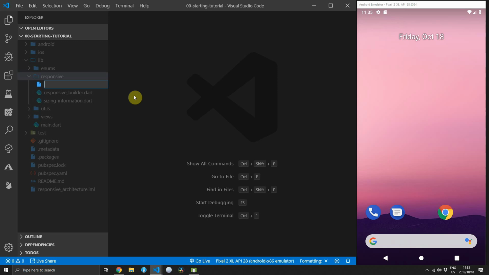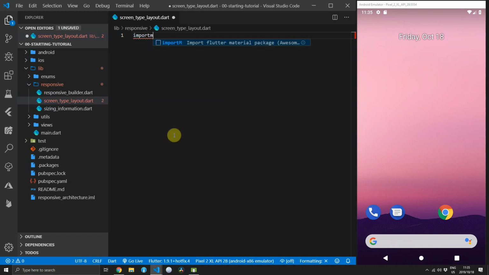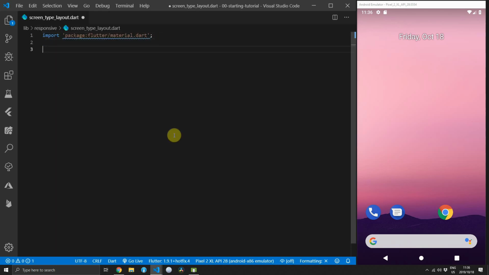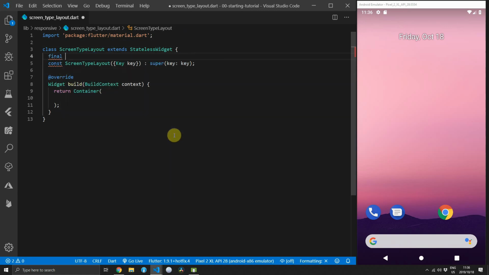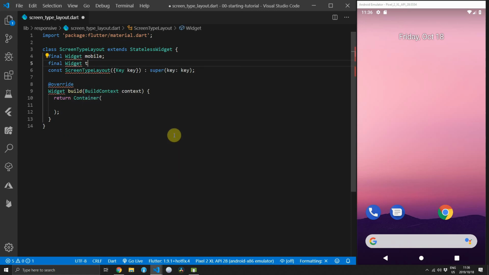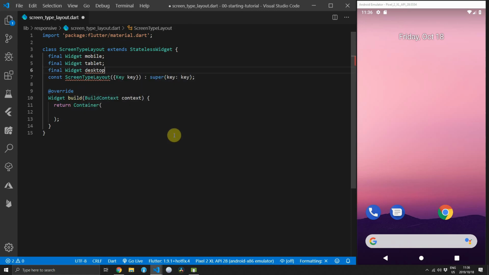The first thing we want to cover is being able to build a widget per screen type. So we'll create a new file called screen type layout. That will be under the responsive folder. We can import the material package and then create a new stateless widget called screen type layout. We'll add a property of type widget called mobile. Then we'll add another property called tablet, and then the last property called desktop. We'll pass all of those in through the constructor.